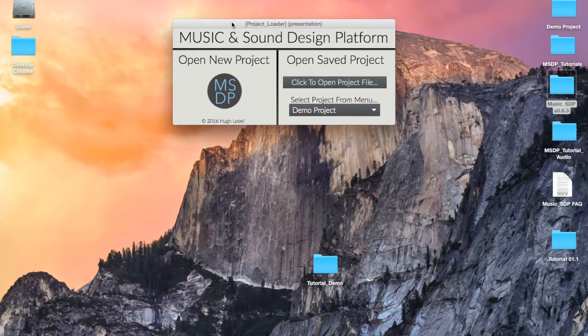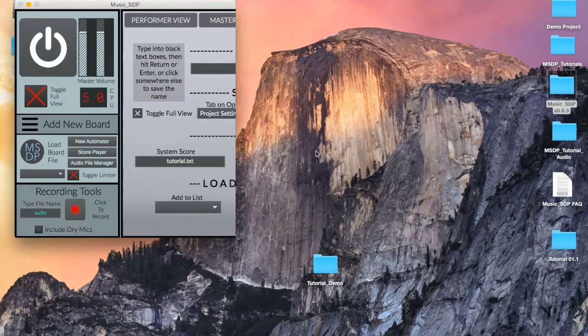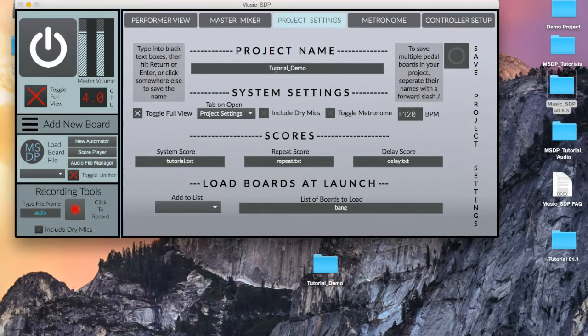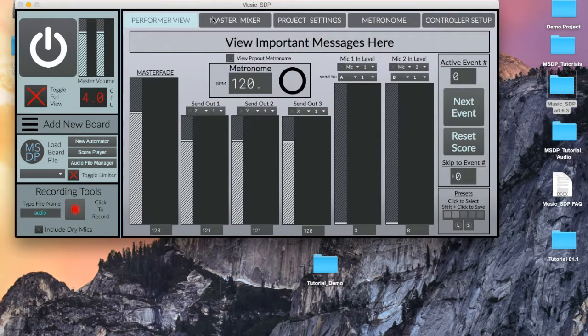I've closed and reopened MusicSDP. We're looking again at the Project Loader screen. This time, we can see that Tutorial Demo has been added to the drop-down menu. Loading the project is as easy as clicking on the menu and selecting the name. As you make more projects, this menu will fill up, and any previously created project can be opened from here.